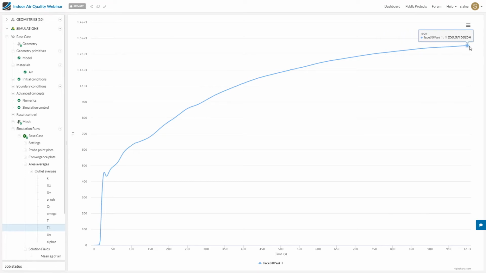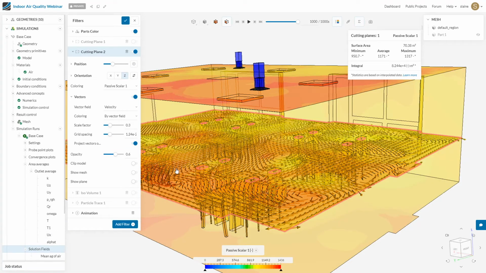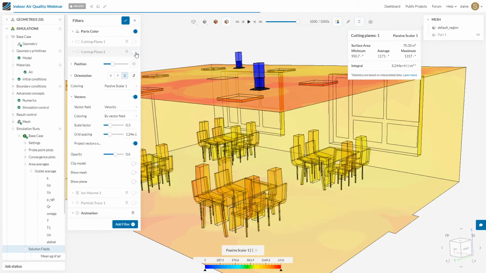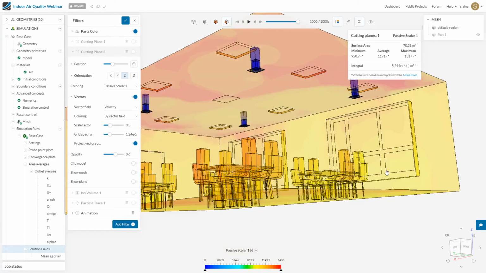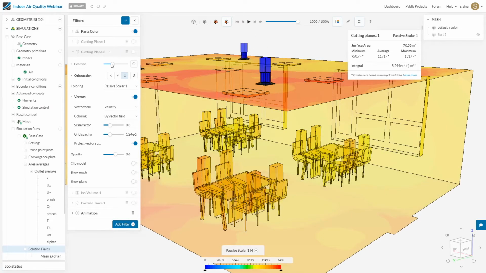1,253 seconds is the average age of the air. Okay, so we've got some basic analysis out of the base case there from the cutting planes. And we may also want to investigate the different regions of the room as well. And to do that, we can use the isovolume.